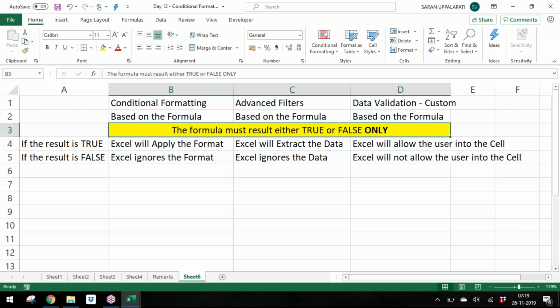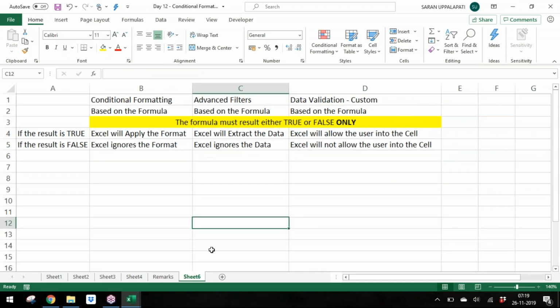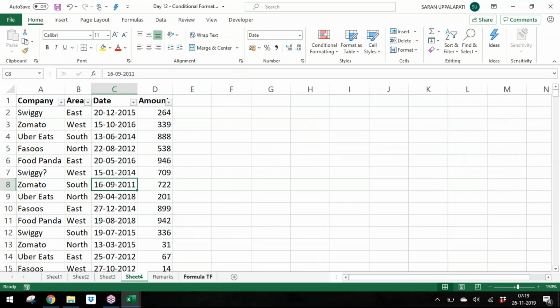So if you learn one concept, the remaining two concepts are a bonus to you. That's the reason I'm going very elaborate here. Here I'm just trying to tell formula true or false and where we can use this. Okay, now let's go to our example.